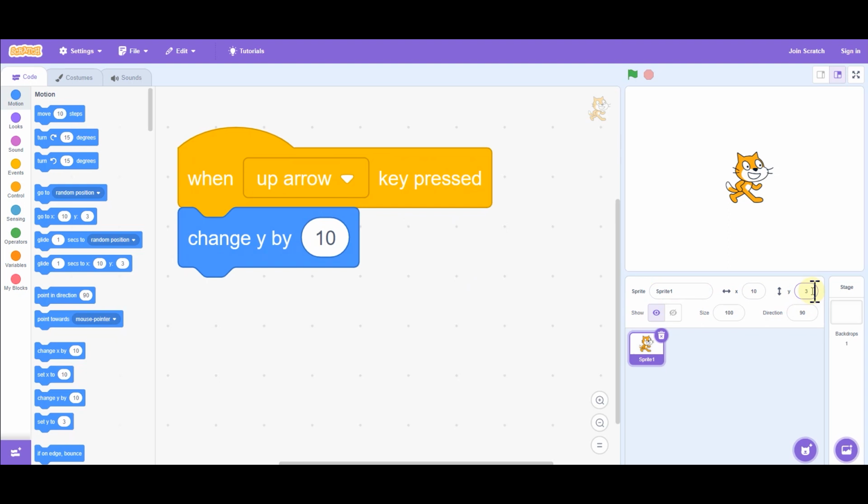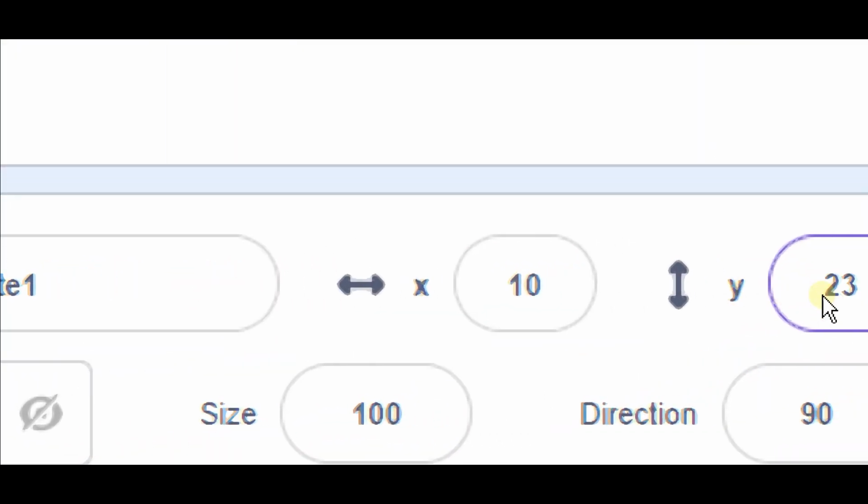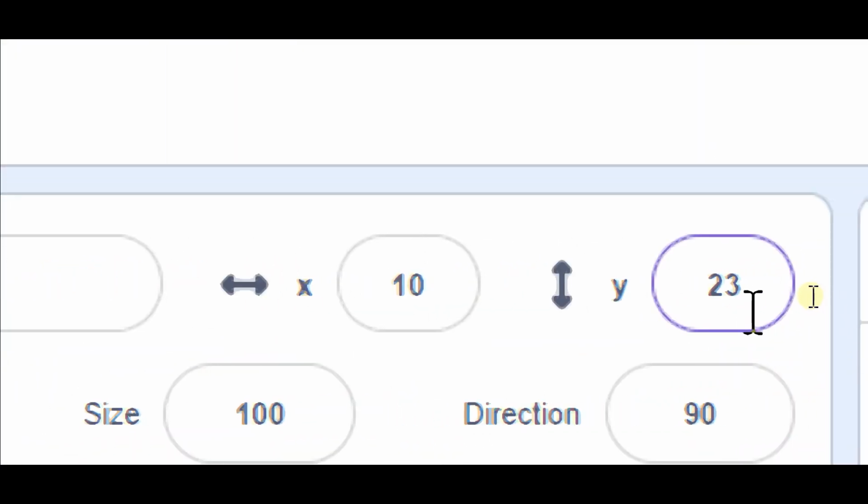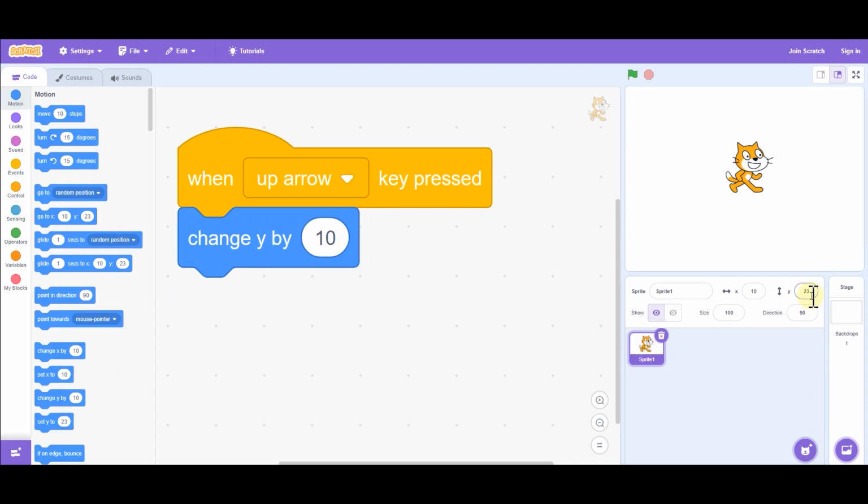Currently I'm on position 3. So if I press the up button, what should happen? As you see there, the cat has moved. I pressed it twice, and if I now look at the Y position, it's added 10 on each time. So it's now at 23 from the original 3, and it's moved up the screen.